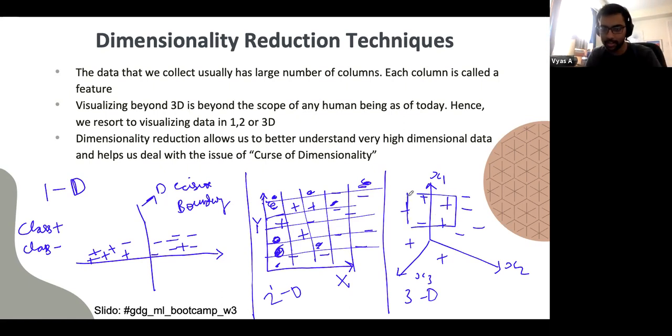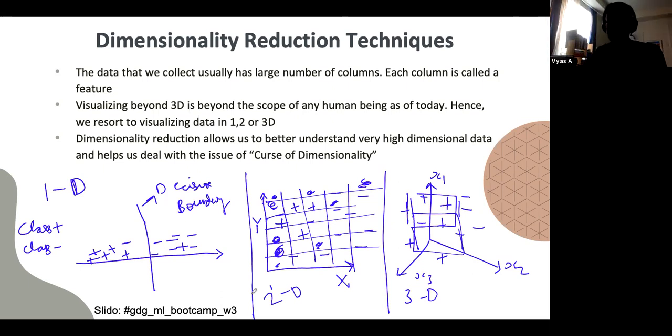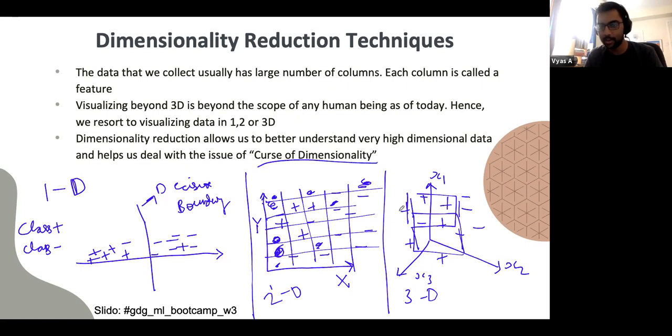So I'll try to draw the cube also here. So 3D space is actually a cube. Imagine how many empty gaps you'll actually have here. There's so much empty gaps. The model doesn't even know what to do over there. Imagine now taking it to 4, 5, 6, 7, 100 dimensions. The model doesn't know what to do in those gaps. This is the curse of dimensionality. That is why the model might not be able to perform that well.